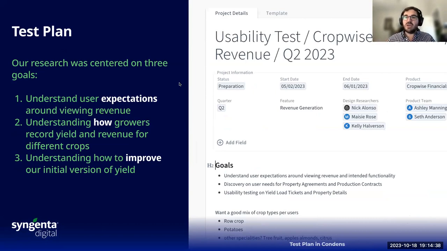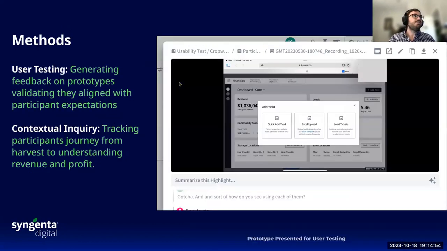What parts go into harvesting a field of corn and turning it into a load ticket that gets sent to a grain silo or gets sent to be sold. And finally, we need to understand both those pieces to initially improve on our MVP version of yield. So as we approach these three main goals, we built around two main methods for our testing, which we both condensed into an hour-long interview with our participants.